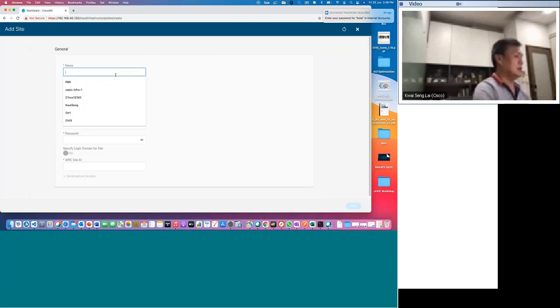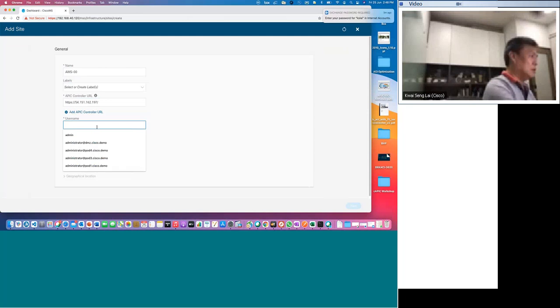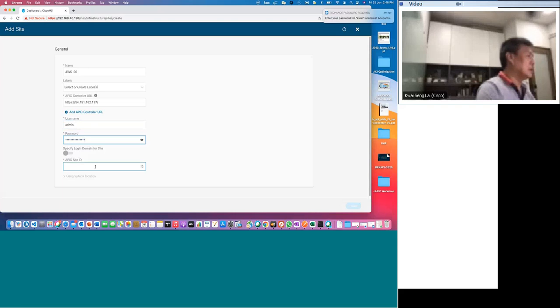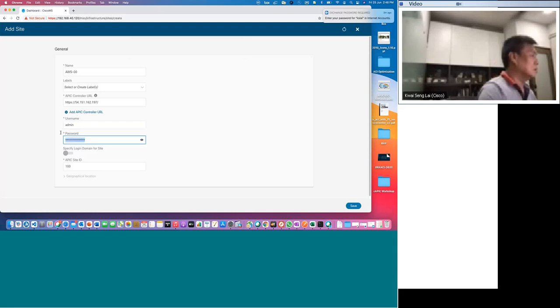So I can key in this for the AWS user, in IP address, in ID. My ID is 100. ID 1, 2, 3.